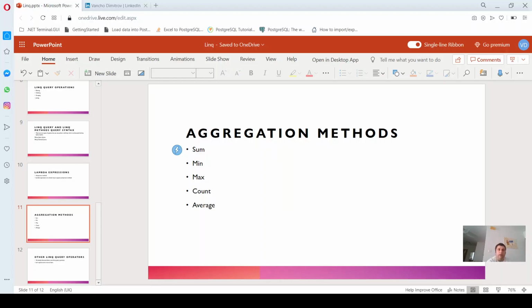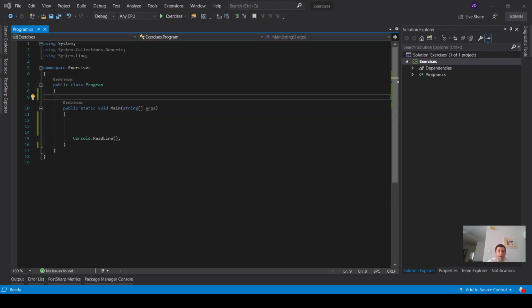Welcome back again to my course Linq with C#. And under this session, we will be covering the aggregation methods which you can use in order to do some operations. So for example, we'll cover all of them, I mean all aggregation methods in terms of sum, min, max, count, and average. Okay, let's go back to our Visual Studio.